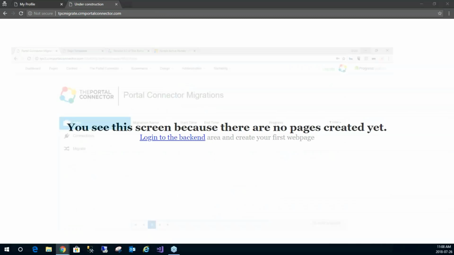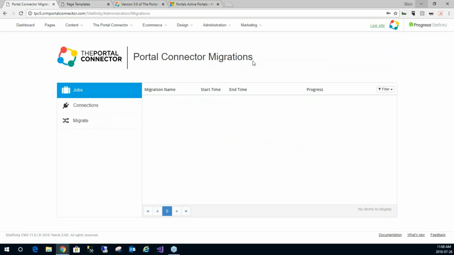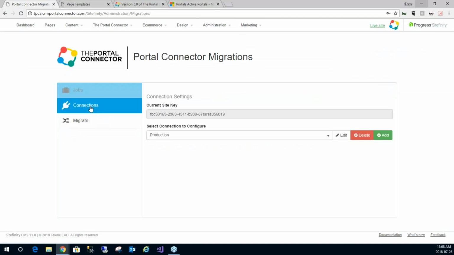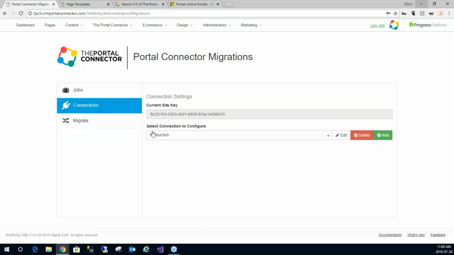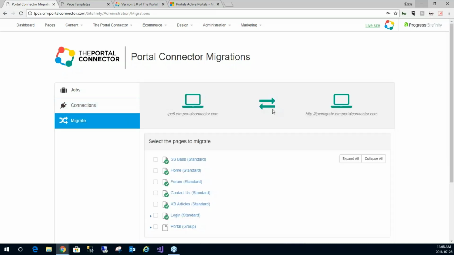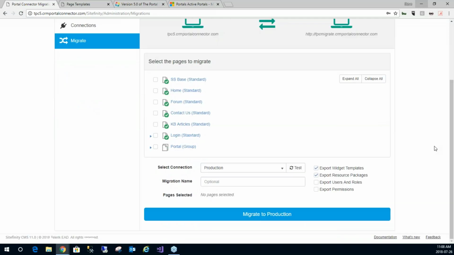So jumping back into our administrative area. So now we talked a little bit about that user. So we have that migration user. We have that site key. Now really what we want to do is just go into the migrate side of things. So our goal here at the Portal Connector, of course, is to keep things very simple. You can see here that, because we have that connection selected, production, it's actually going to tell you where you're going to. So we're going to migrate from TPC5 over to TPC migrate.